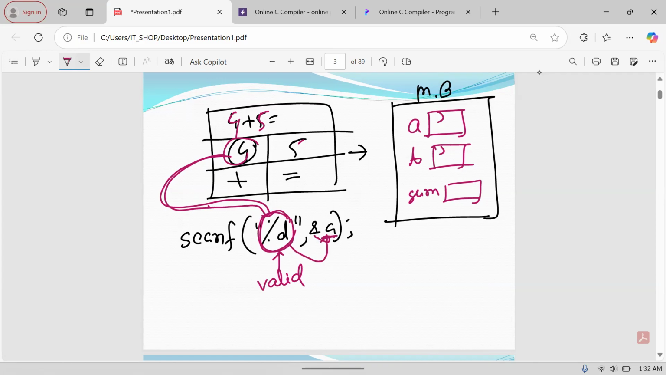So what is the location of A? The & symbol is basically used in the programming language as an address. So now I found out what is the address of A.